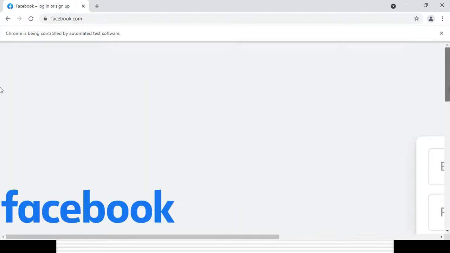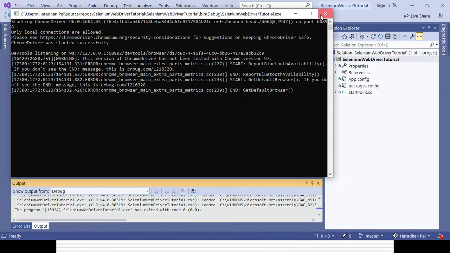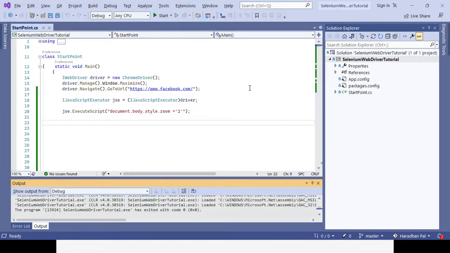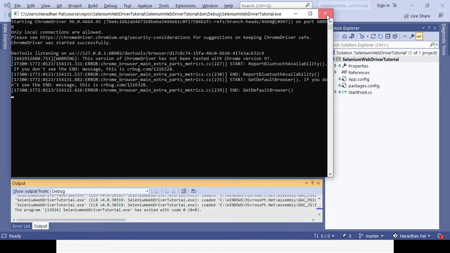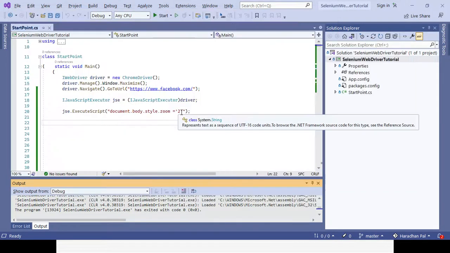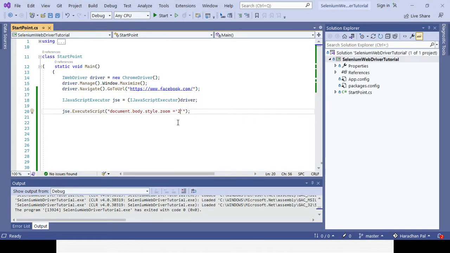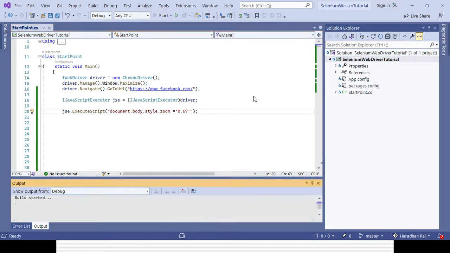By default it will be 100% zoom, but we can zoom out to more or less. If you want to zoom it to less than 1, the value can be from 0 to any numeric value. Suppose you want to zoom it to 50% or 60% or 67%, I can give 0.67, so it will be zoomed by 2/3. Whatever the original size was, that will be zoomed by 2/3. Let's run the script and see how it is getting zoomed.